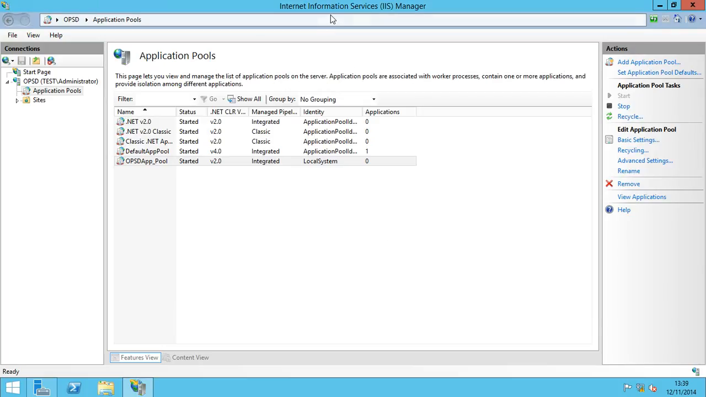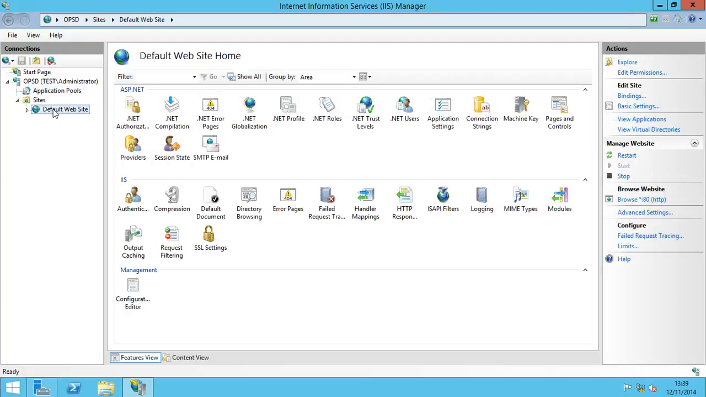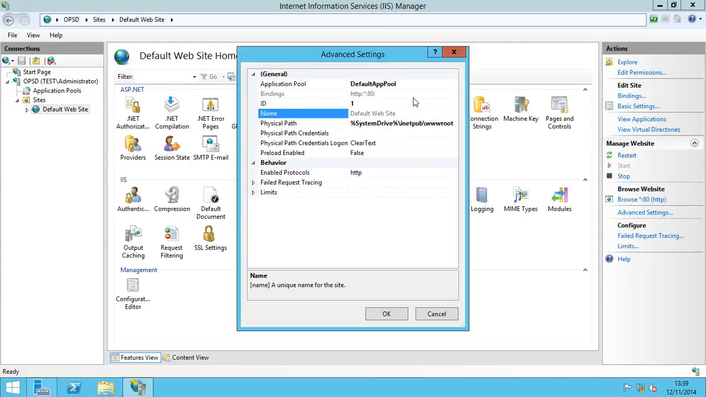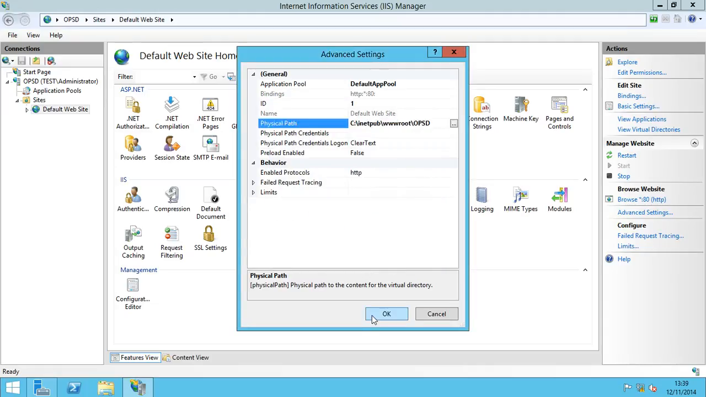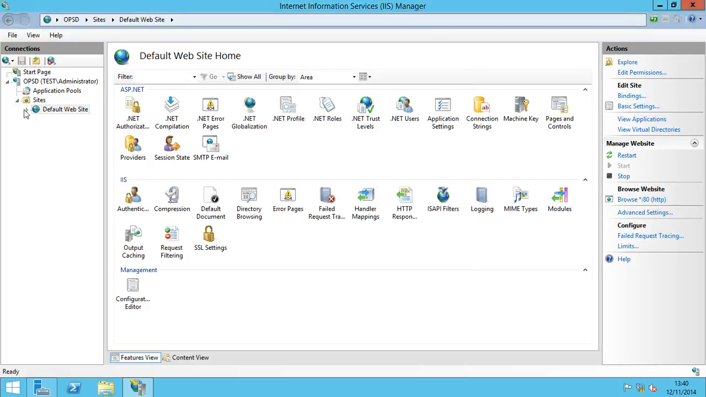So now if we go back to the IIS manager and go to websites, if this is going to be the only website that's running on this server, then it's okay to use the default website. I'd recommend that we go down to advanced settings at this point and change the physical path so that it points at the OPSD folder. So C, inetpub, www-root, OPSD. And we click OK on that, and we click OK on that. That way when we then look at this, we see the OPSD folders there.